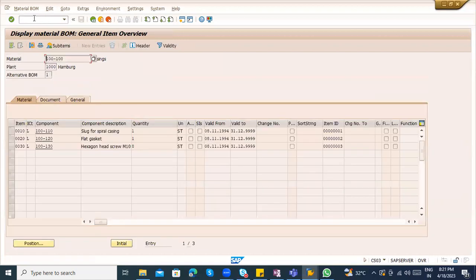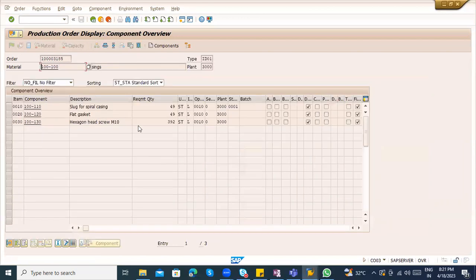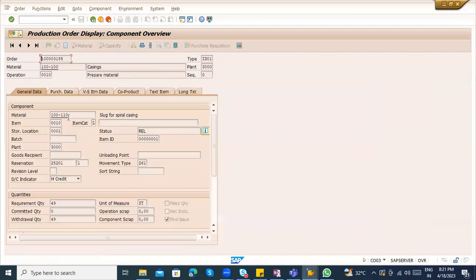Okay, and I will go to this one. So you can see that 118, the ratio: this material is required one piece, this material is required one piece, and this material is required 8 pieces. So this combination, the system will be capturing the requirement. Whatever the requirement, it will be captured based on that. Okay, and you can go inside the details as well.